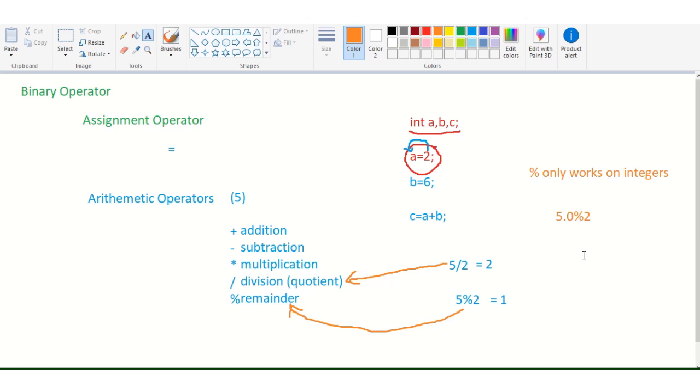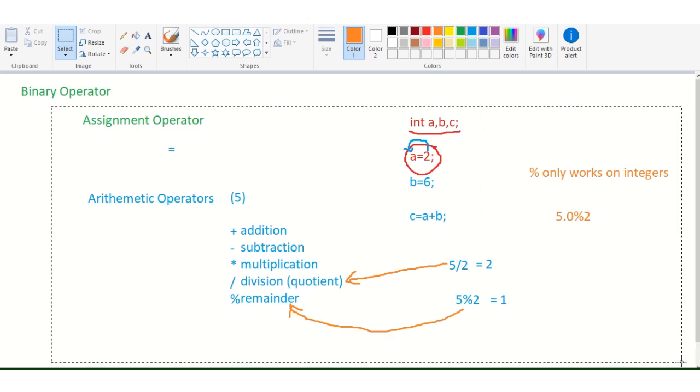Now you are clear about the arithmetic operators. Till now we have discussed the assignment operator and arithmetic operators. The assignment operator is used for the assignment operation. Arithmetic operators support us in mathematical operations, and there are 5: plus, minus, multiply, division, and remainder or modulus. You also call it modulus, because the official name of this is modulus, not remainder. Clear?